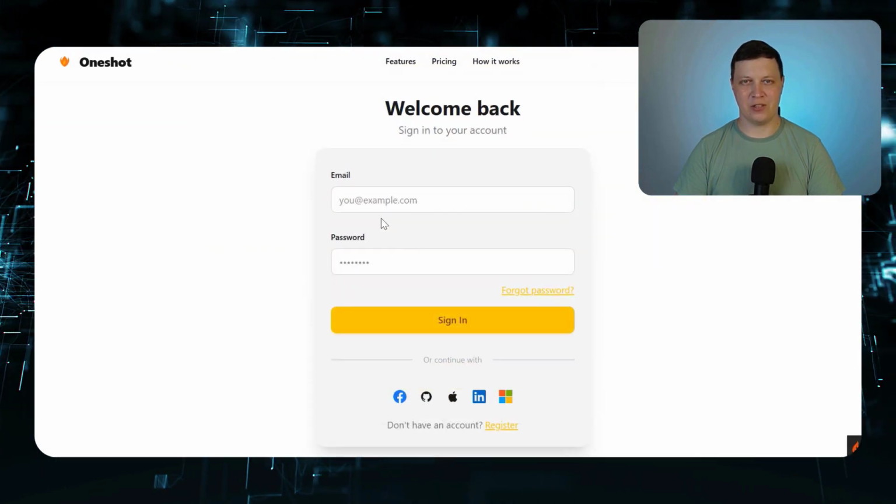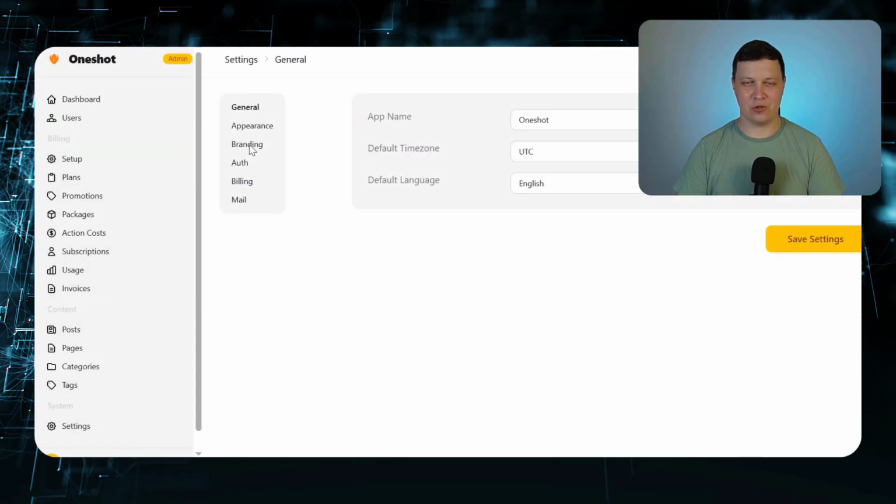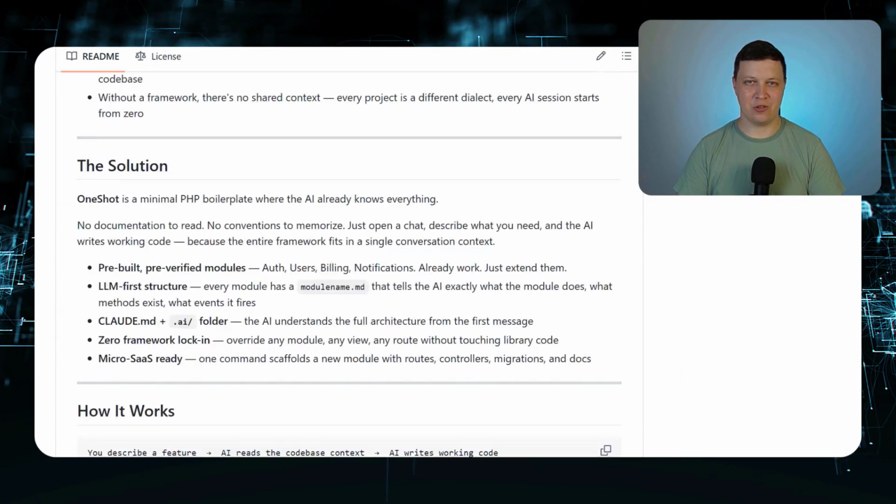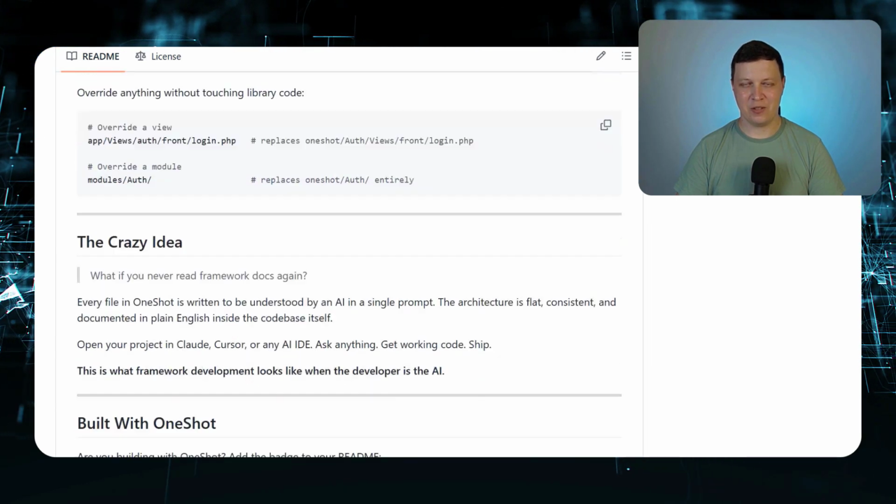I use it for my own projects. The code is open. You can use it for yours too. All my work is on GitHub for free, so you don't start from scratch. Link in the description. Go to GitHub.